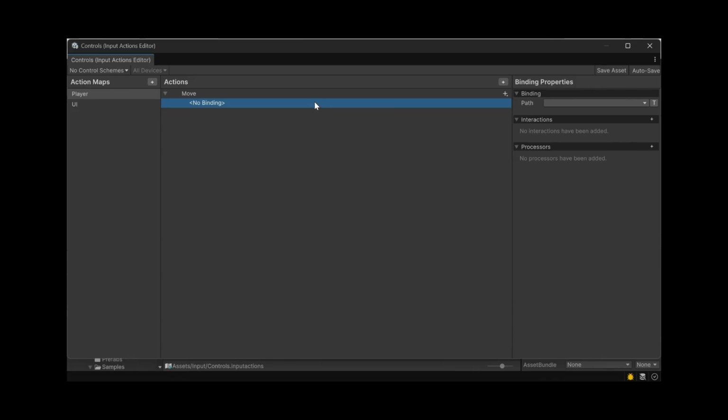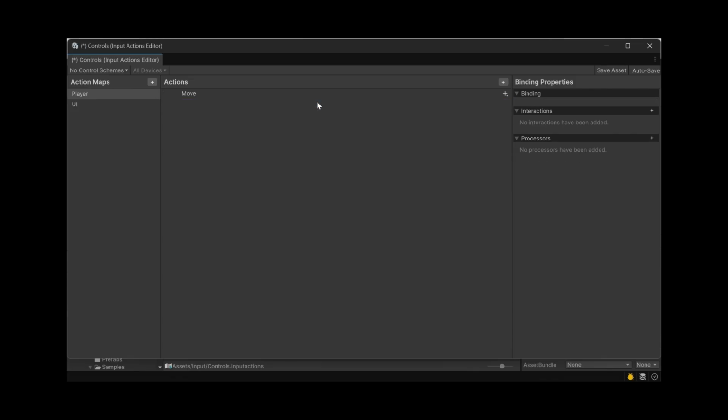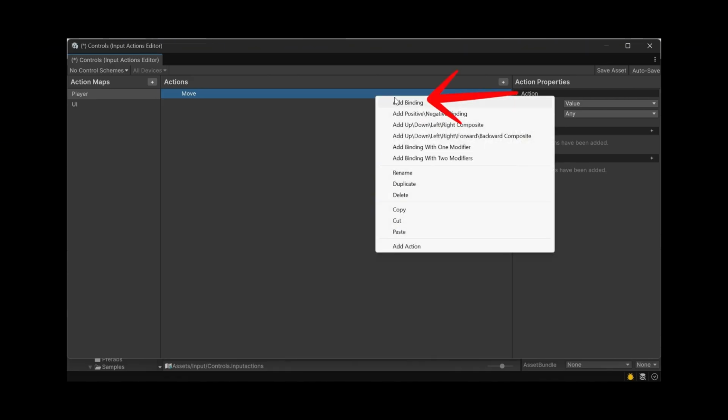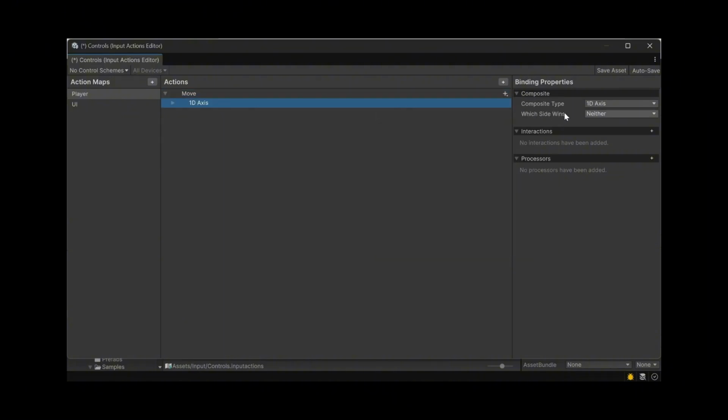Let's delete the default binding of Move and add a 1D axis. One dimension. It has a negative and a positive value. It's pure mathematics applied to fun. Guys, before mapping, a fundamental ritual: click on Save Asset. Never forget it or you will lose your work. Let's close it.